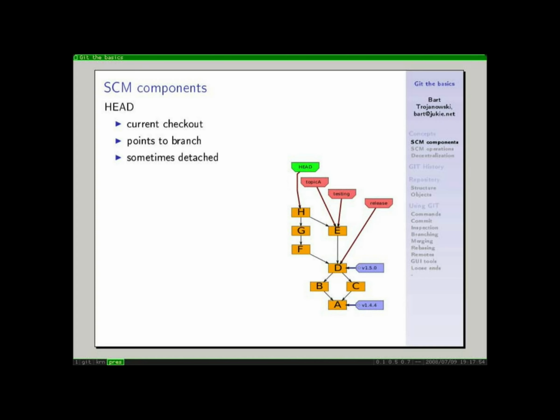Sometimes, however, the head can be detached, and I actually will not talk about this in this presentation because that's a more advanced topic. But if there are any conflicts in certain Git operations, Git will detach the head and point it to a commit that it's currently forming, and the branch itself will be pointing somewhere else.